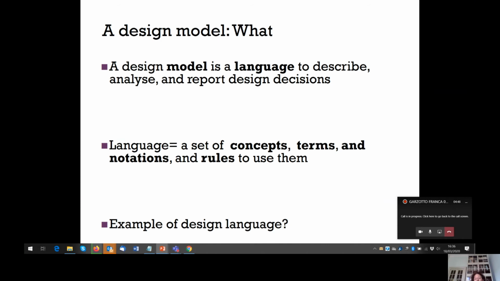A design model is basically a language, something that allows people to communicate their design decisions, to analyze them, and to report them in the proper documentation. And by language, that means a set of concepts, terms, notation, and rules to use these various terms, concepts, and notation. During the lecture, I ask students if they have any examples of design languages.